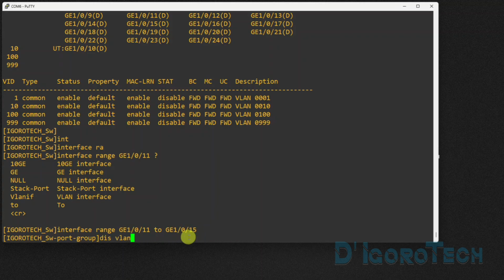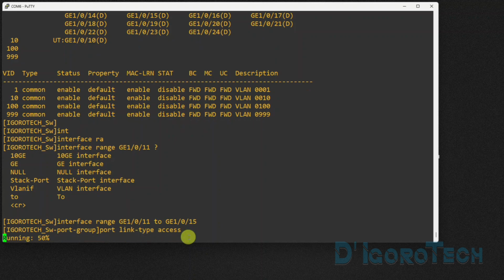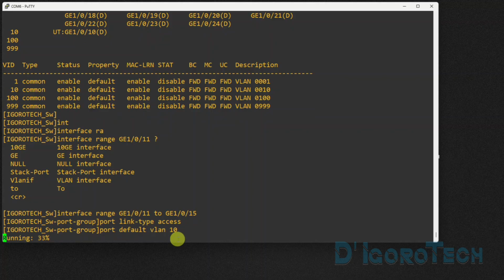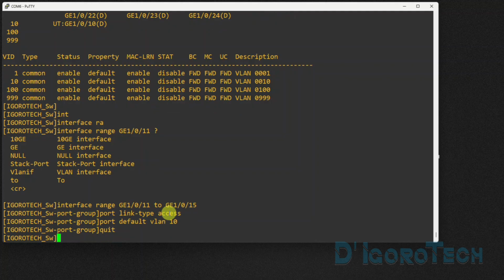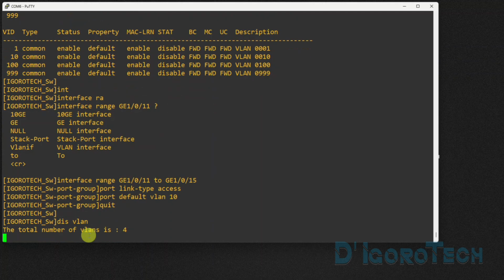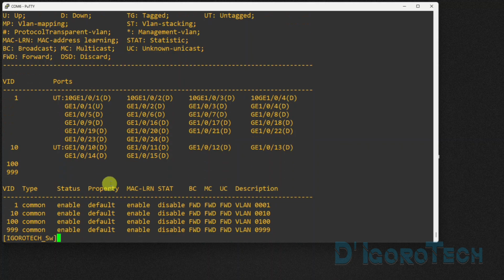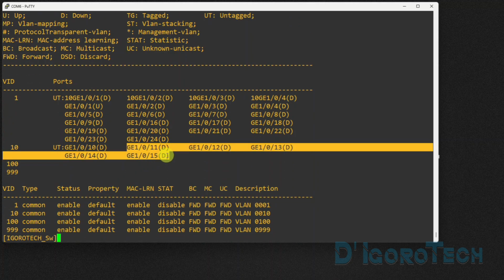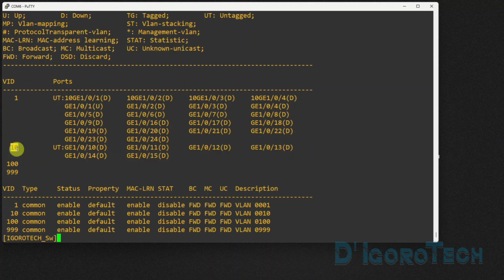We need to specify the port link type again, which is access port. We can use the up arrow to locate the command since we ran the command earlier. And the default VLAN ID. This is the VLAN we're going to assign to this range of ports or port group, in our case VLAN 10. Quit to go back to System View. Let's check the VLAN configuration again. Notice that ports 11 to 15 are now assigned to VLAN 10.